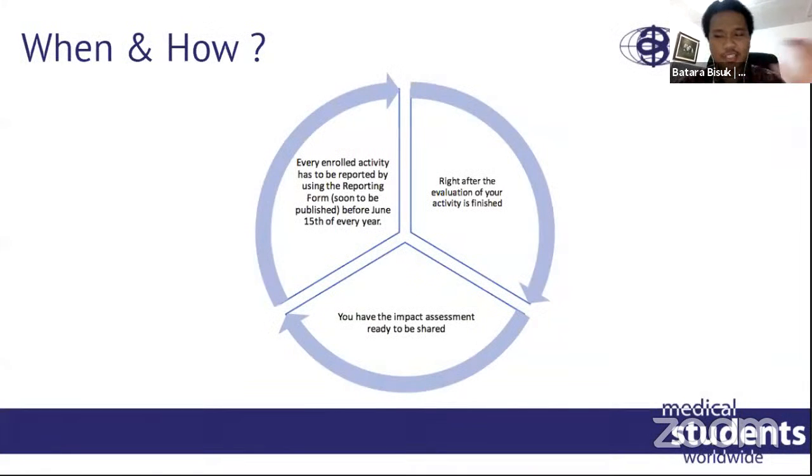And then another question: why and how about the reporting. The first one, try to report your activity right after the evaluation of your activity is finished. After you already evaluate your activity, you can go through Greg's slides before on how to evaluate your activity, and then you can report your activity after you finish the evaluation process. But you also need to take care of the impact assessment. If you already have the impact assessment ready to be shared, then it's also the right time to report your activity. So we have two conditions here: you already finished the evaluation part, and you have the impact assessment ready to be shared.